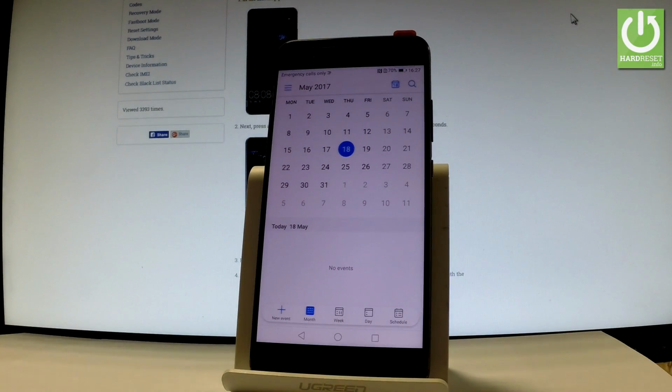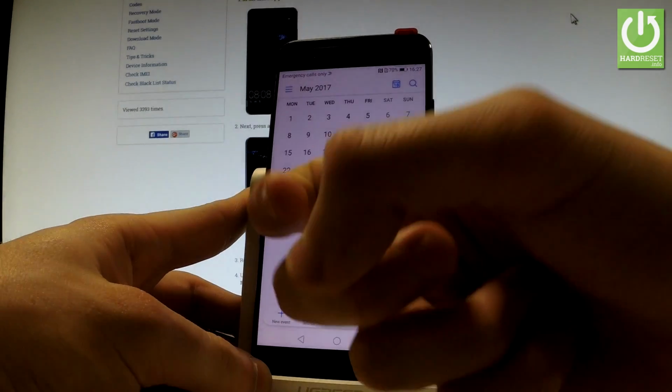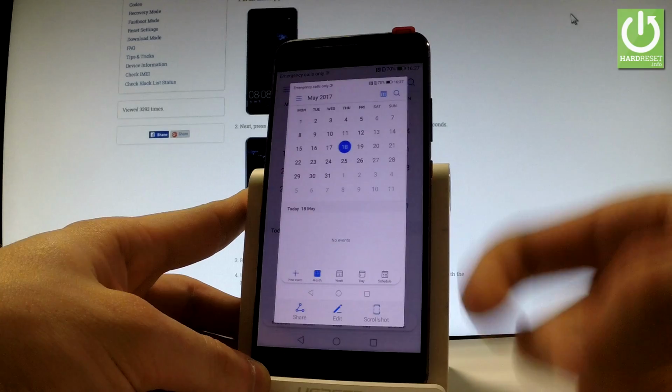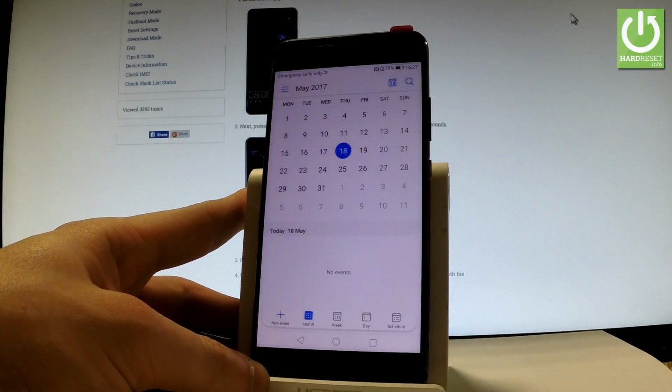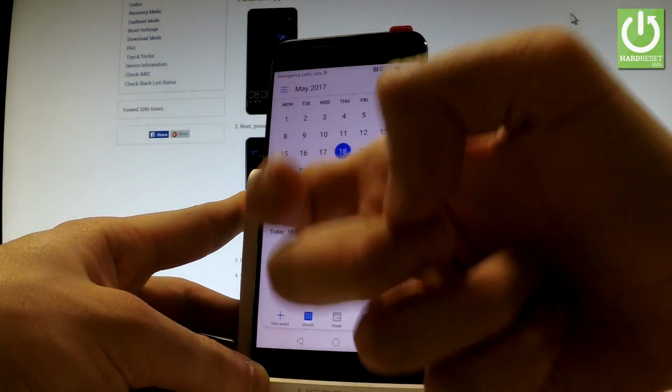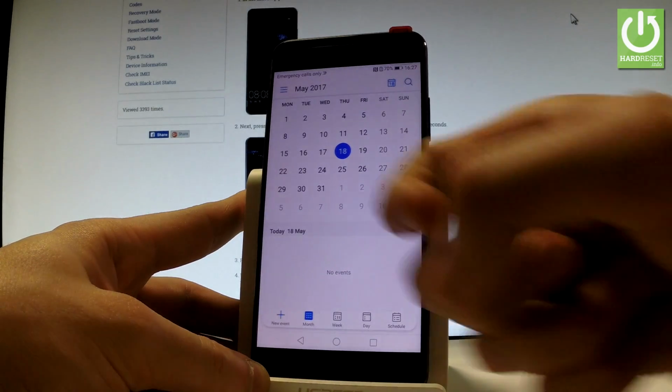Now let me show you the second way of taking screenshots. You have to knock twice on your screen, so let me show you. And you just save another screen. Let me show you one more time. Let's knock twice. Let's do it again.